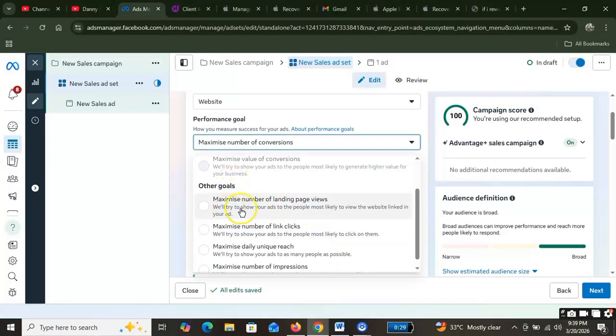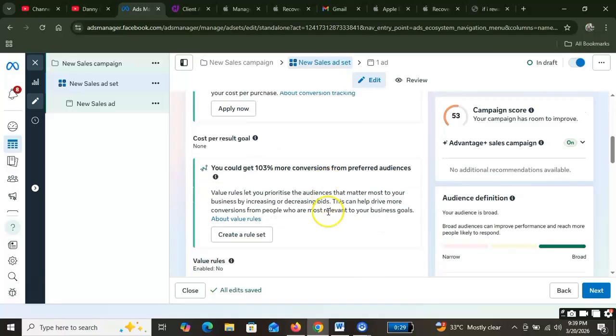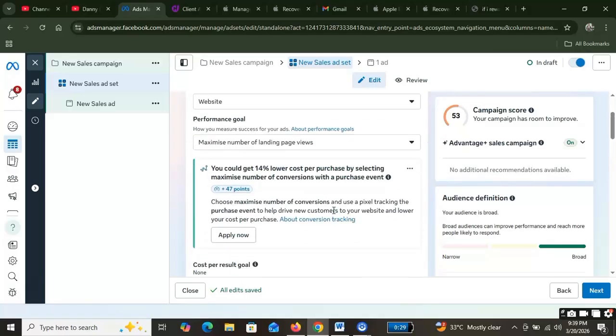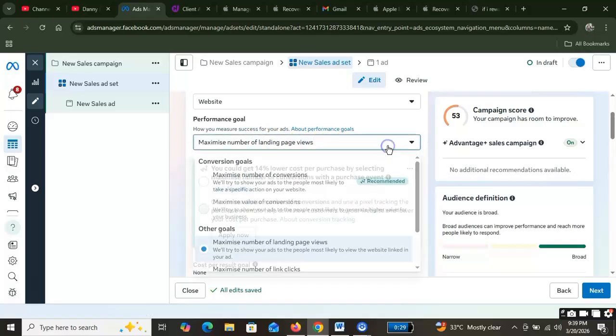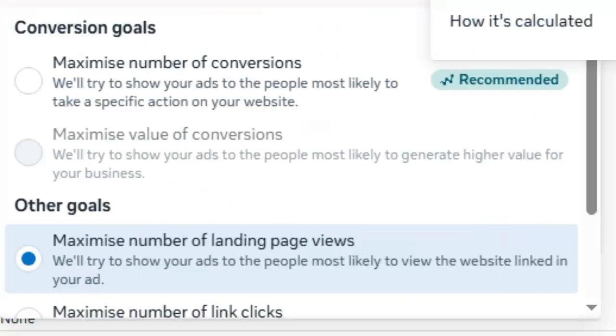So we're just going to check that out. So these are the recommendations. So you can see others. So you can actually pick up. Now we pick landing page views. You can see that there is nothing there. Landing page views, you can just go ahead and start setting your ad up without a Pixel. And the recommended one needs Pixel.